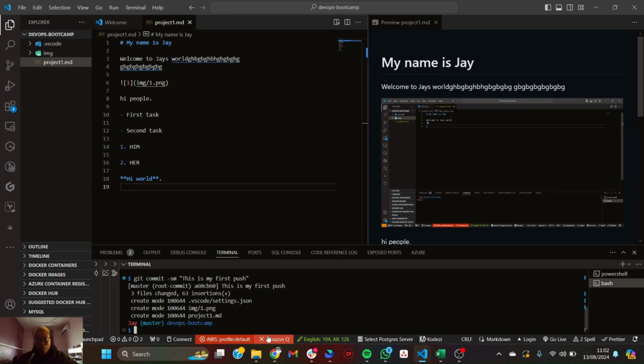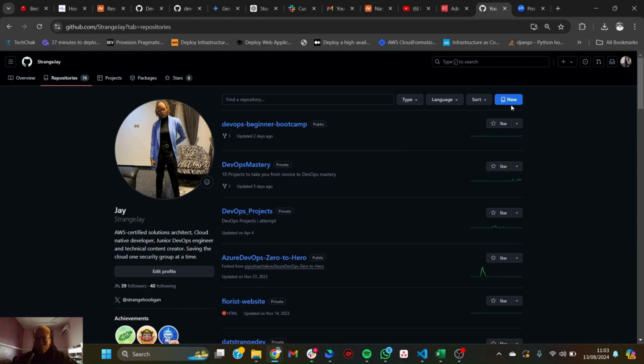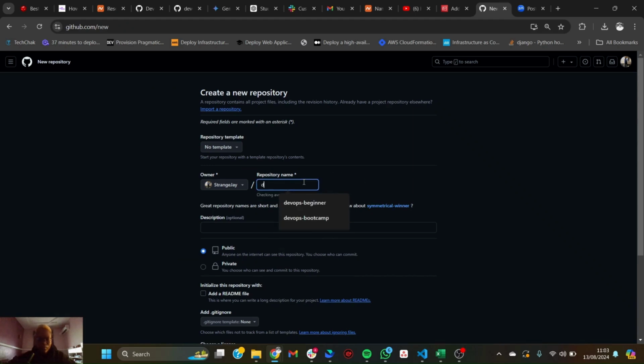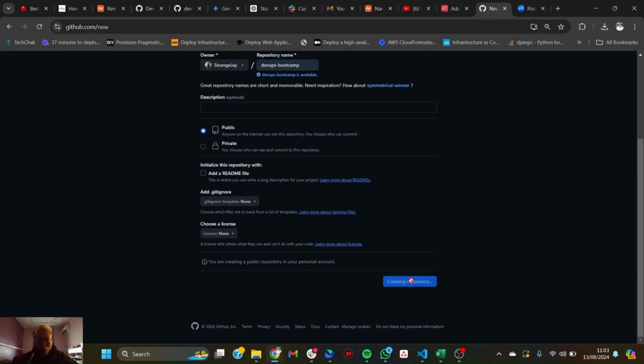The next thing is meant to be push. I'm supposed to push it to GitHub. But this is the first time I want to push this particular thing to my GitHub, so I would have to create a GitHub repository with the exact same name. So I'm going to go to GitHub and create a repository named DevOps Bootcamp. Click on New. DevOps Bootcamp. It's available. Create repository.